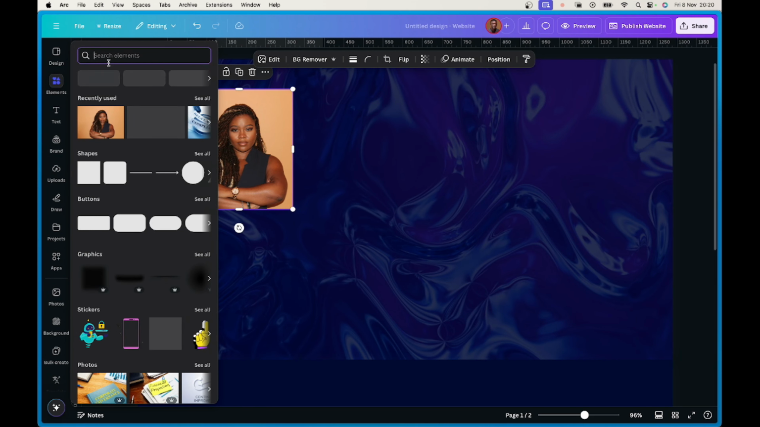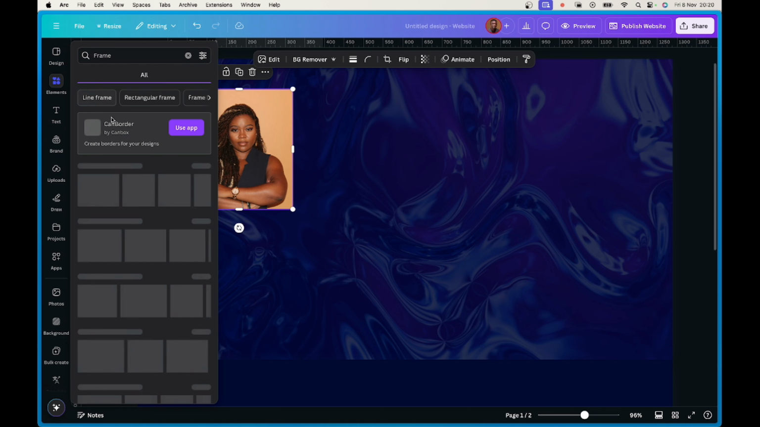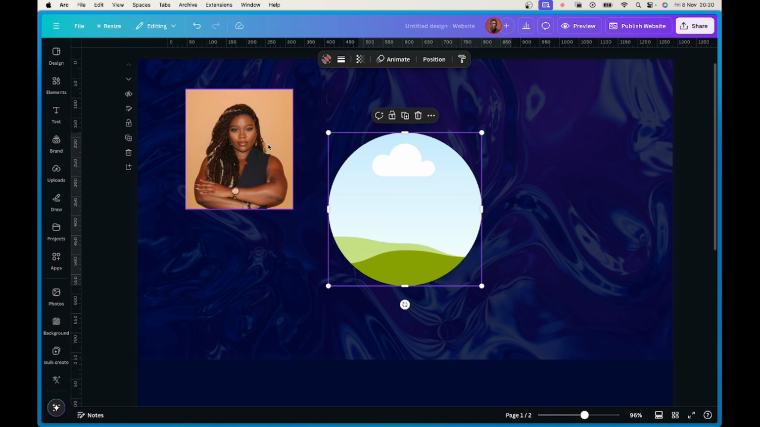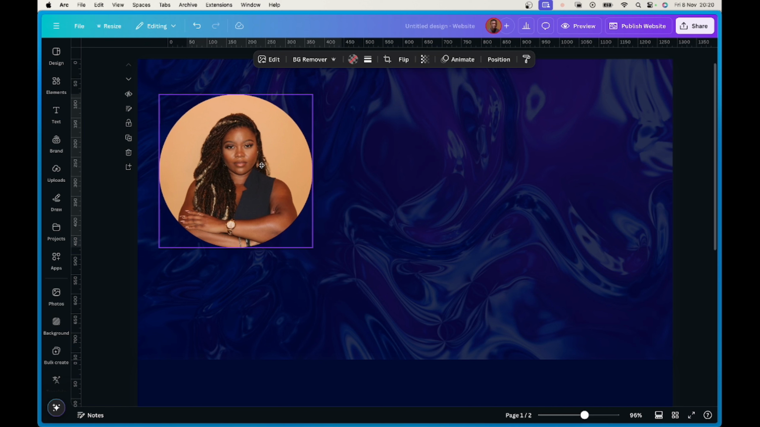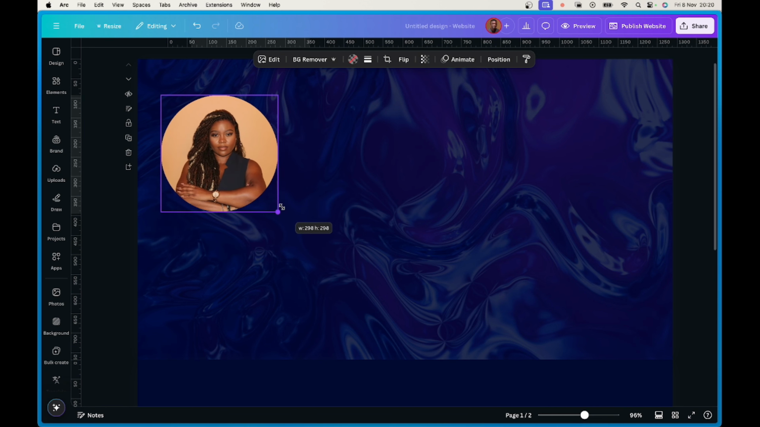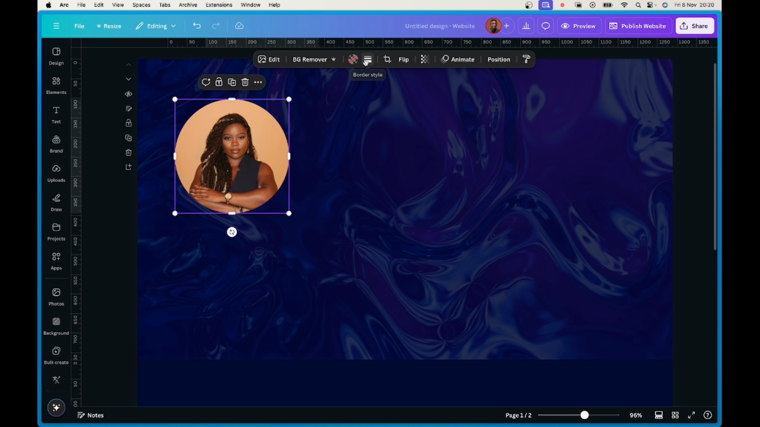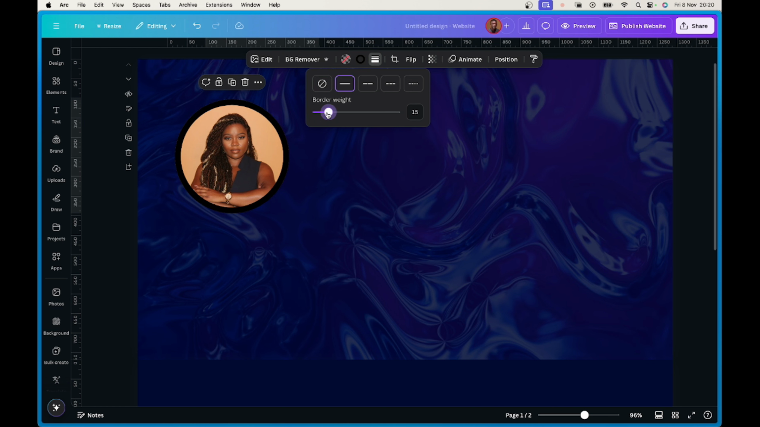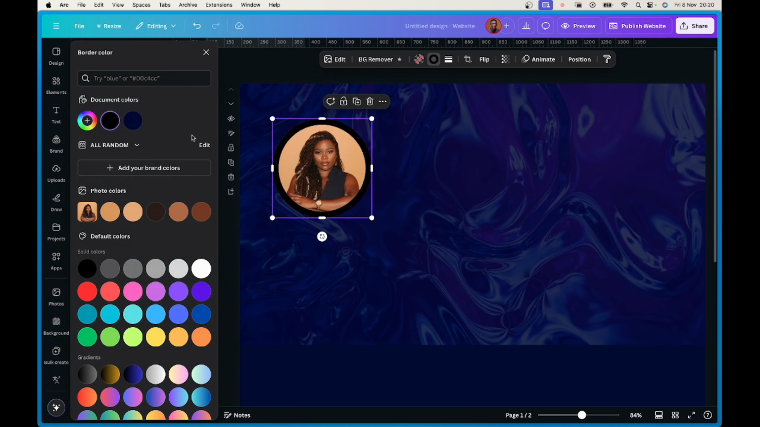Let's clear this frame. Let's look for the circular frame. I drag a picture in there and put it over here. Can scale that down. Can give it an outline and change the color of the outline to maybe yellow. Now let's do a lighter blue.